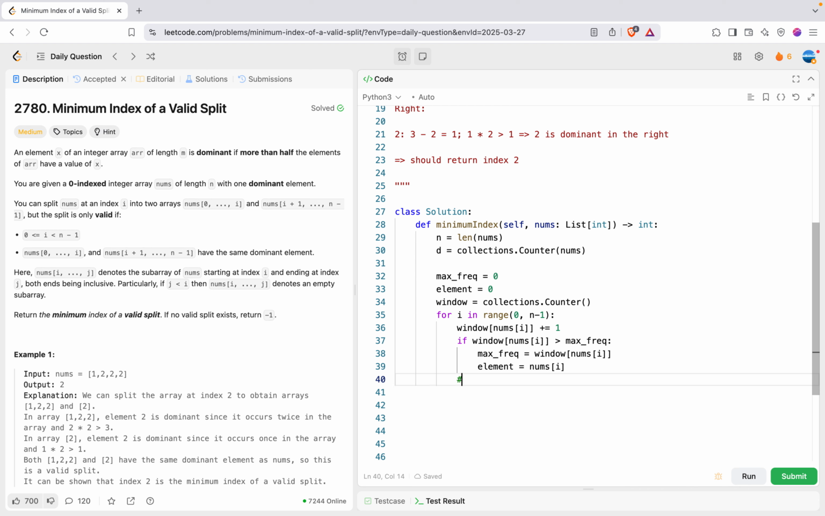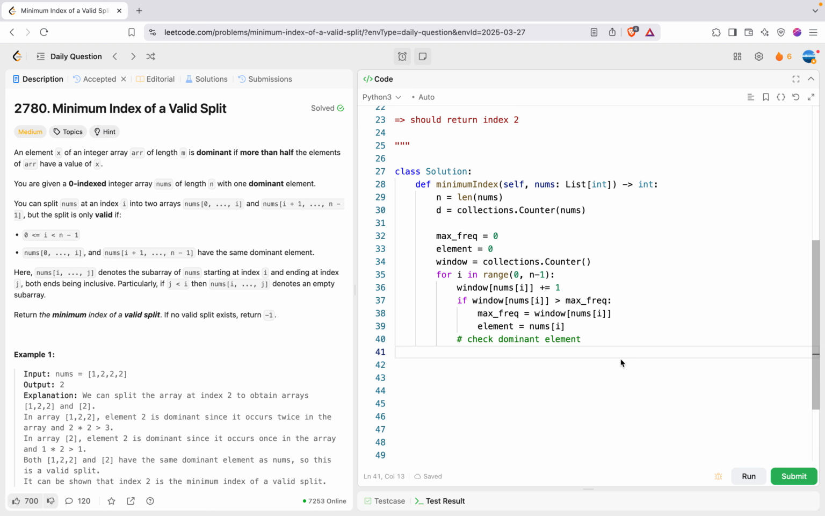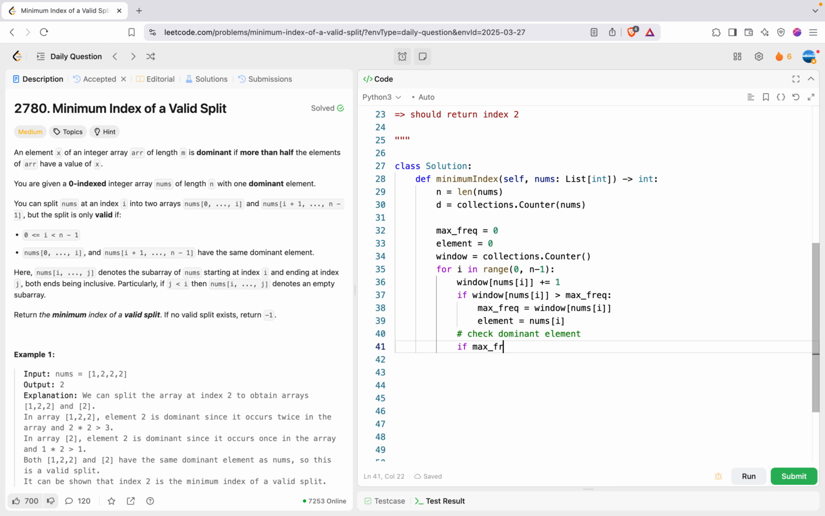So now we need to check the dominant element. The condition will be the following. If the max frequency, this is up to the index i, times 2 is greater than the length, right? This is the one for the left side. For the right side, we get the element, right? Its frequency. So we write like this.